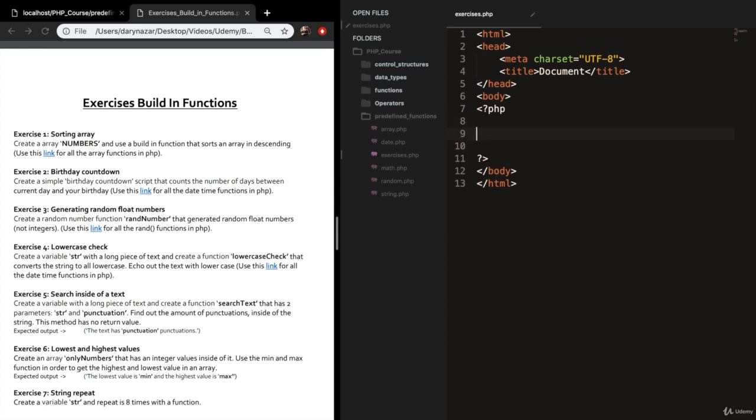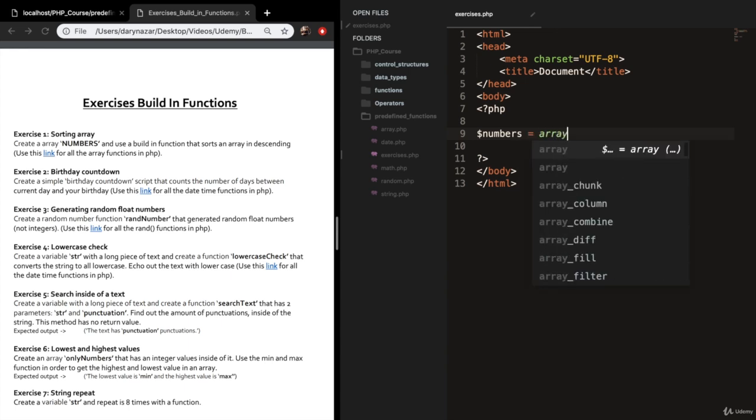Create an array, numbers, and use a built-in function that sorts an array in descending order. Now I have a link attached, but I won't be looking at it, and I will start programming right away. So let's create a variable called numbers and set it equal to an array.